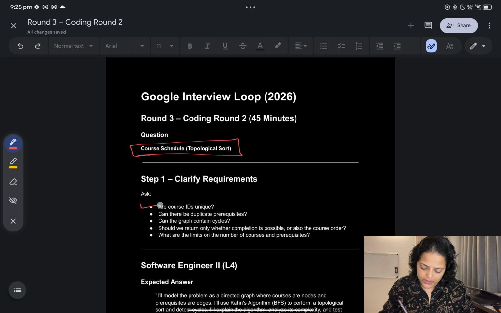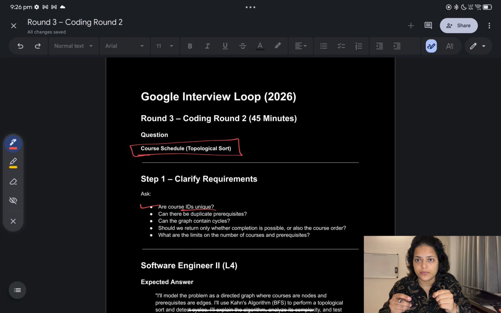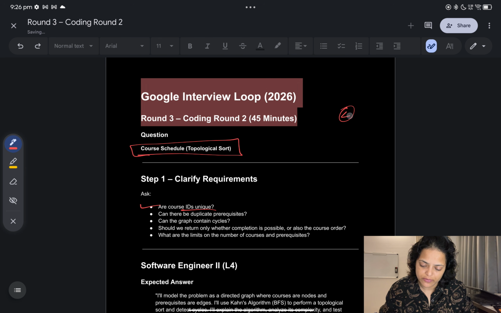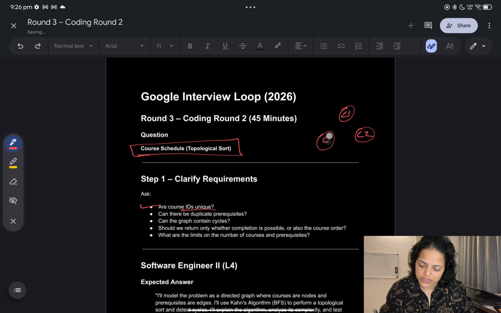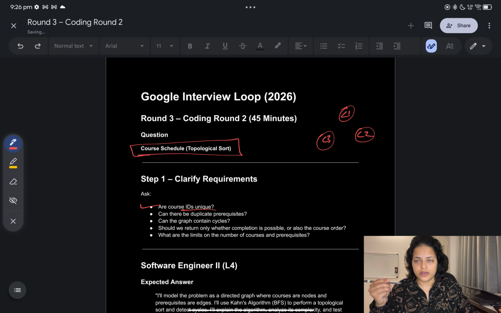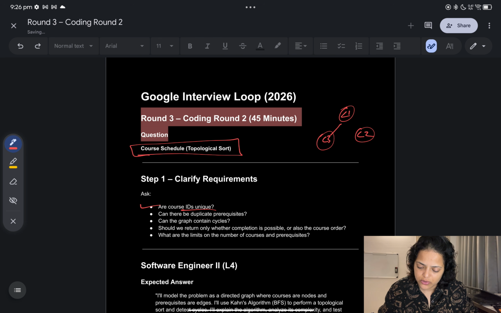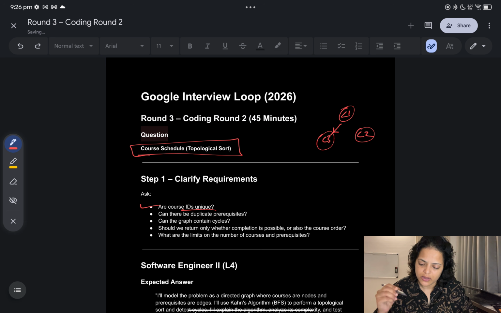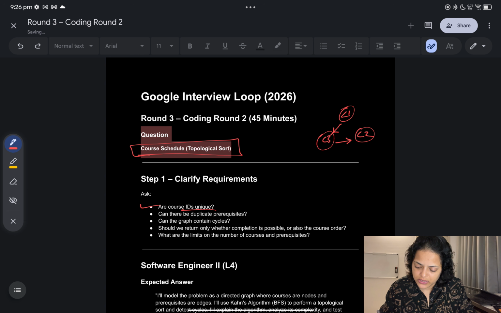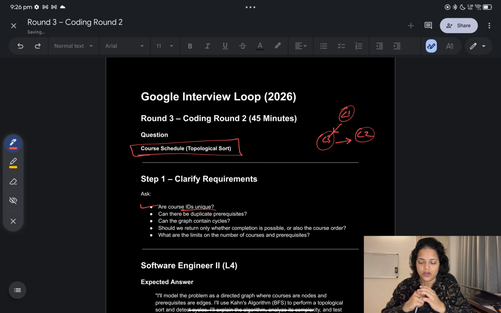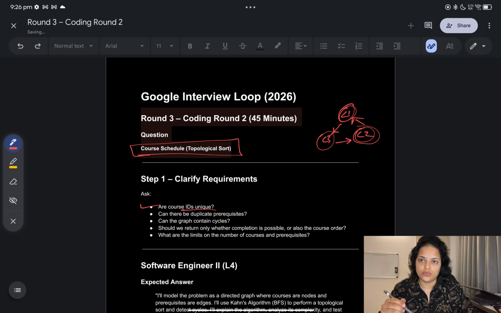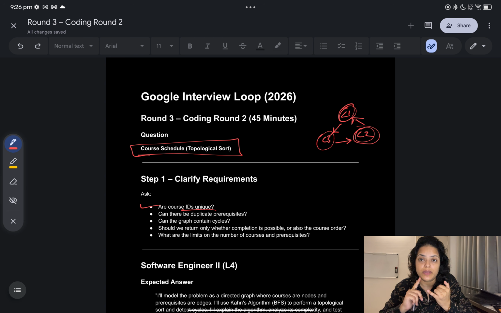What you will ask them is whether course IDs are unique. Let me describe what we need to do. Let's say you have a few courses, C1, C2, C3. Now there is a prerequisite that C3 you can take once you complete C1, so you have an edge from C1 to C3, and then you take C2 once you complete C3, so you have an edge from C3 to C2. And there should not be any cycle. If a cycle occurs, then it means C1 you can take only once you take C2, and that will be a deadlock. So there should not be any cycle.